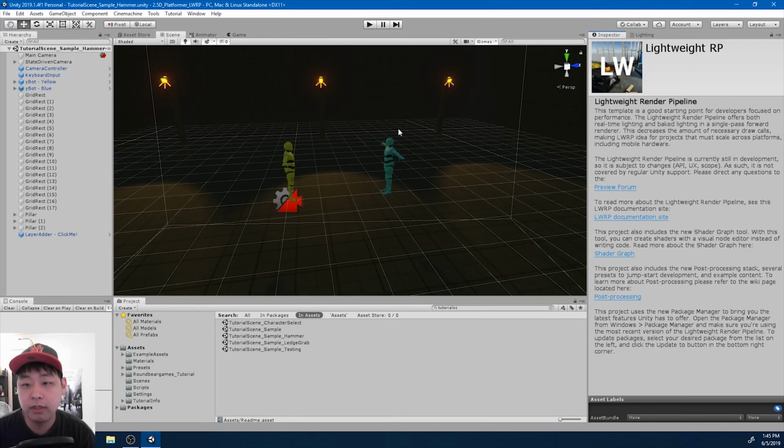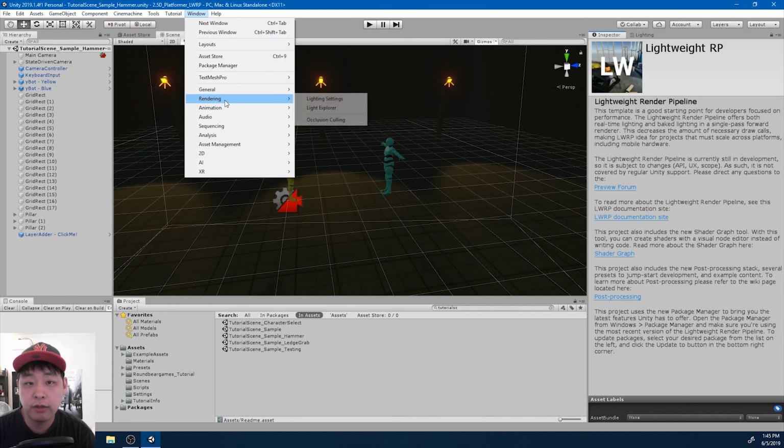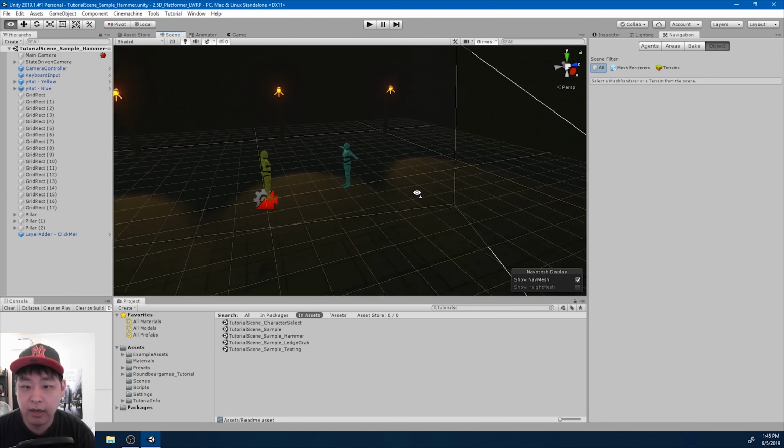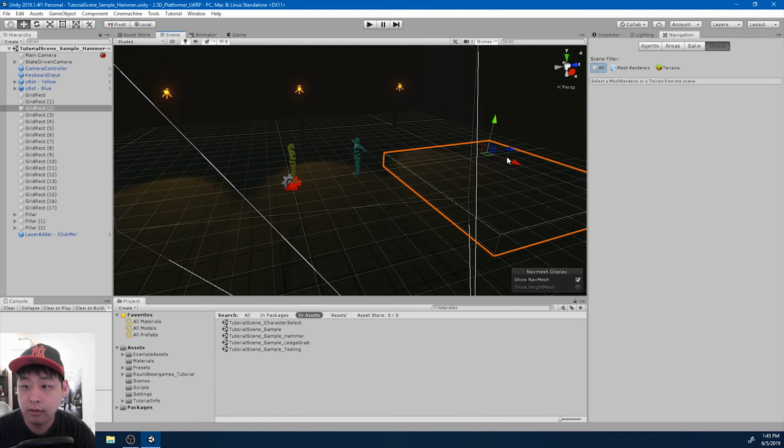In order for the NPC to follow the player, we're going to use Unity's default NavMesh navigation. I'm going to go to Window, AI, Navigation. So here we have the navigation window. First, we need to bake the ground that the AI is going to operate on.